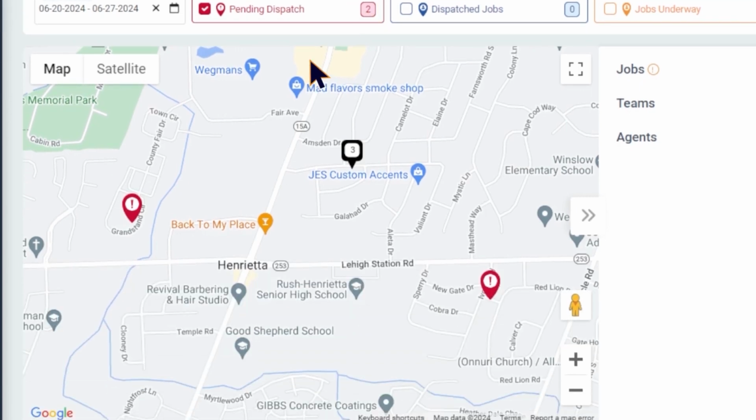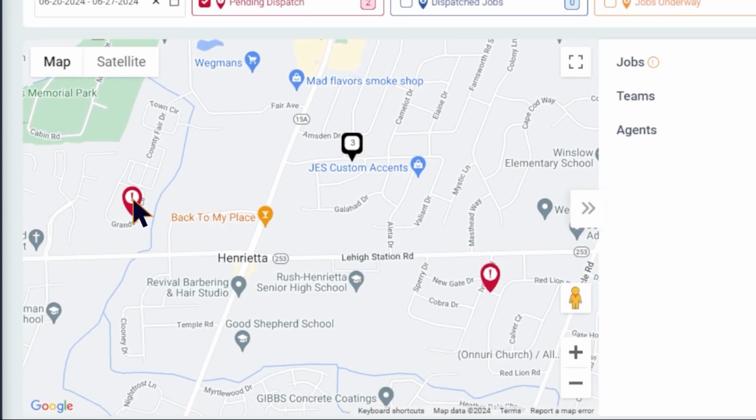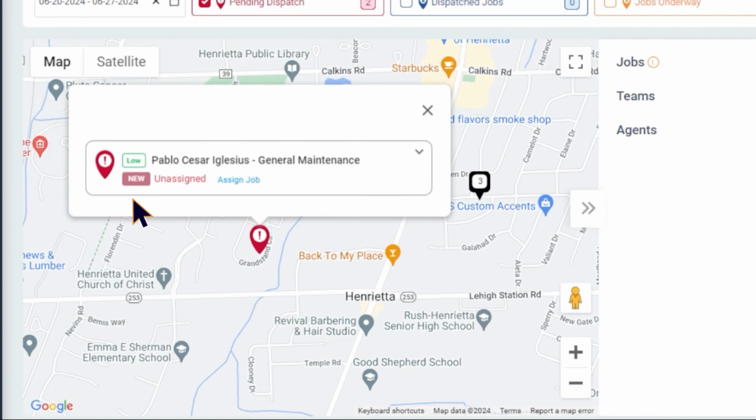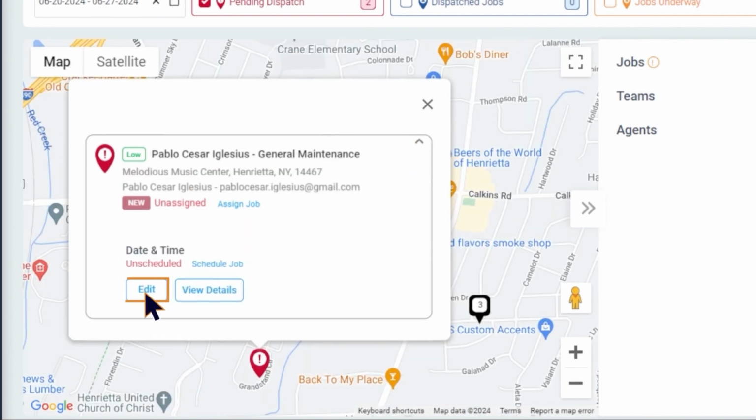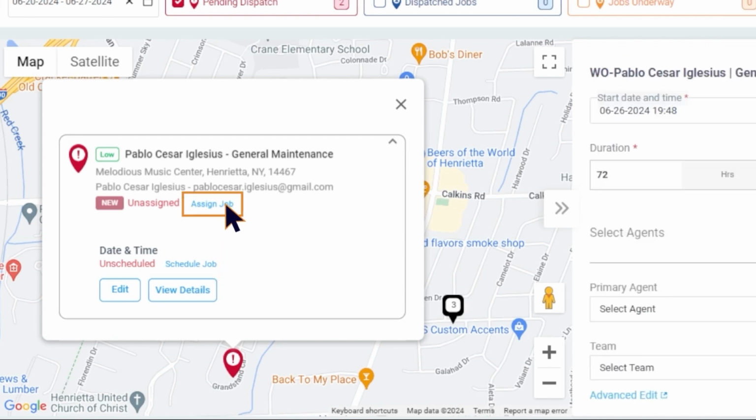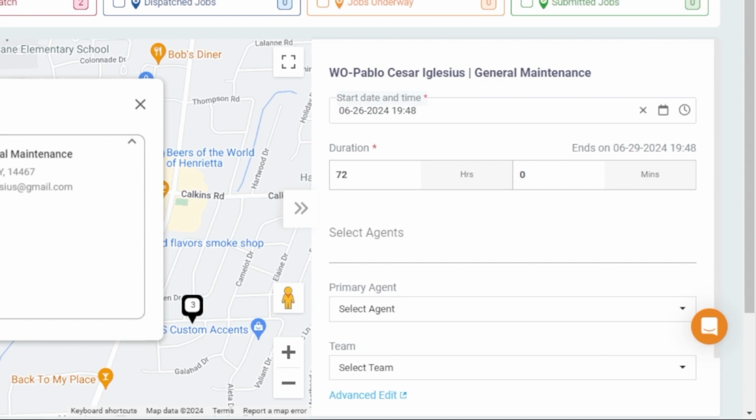When the particular job location pin is displayed on the map, click on it to view a particular job. You can use the expander button to get additional options like edit or view details for each job. Here you can assign, reassign, schedule, or reschedule the job depending on the status of the job. Click on the corresponding option and open the Job Details window.